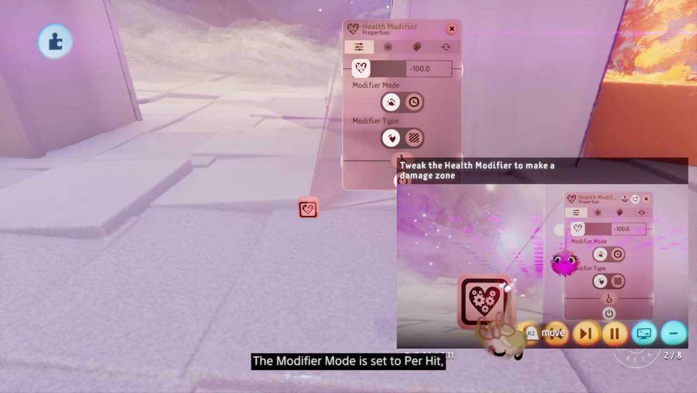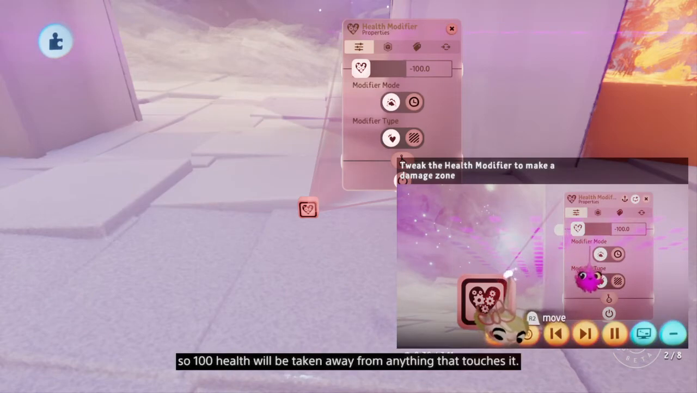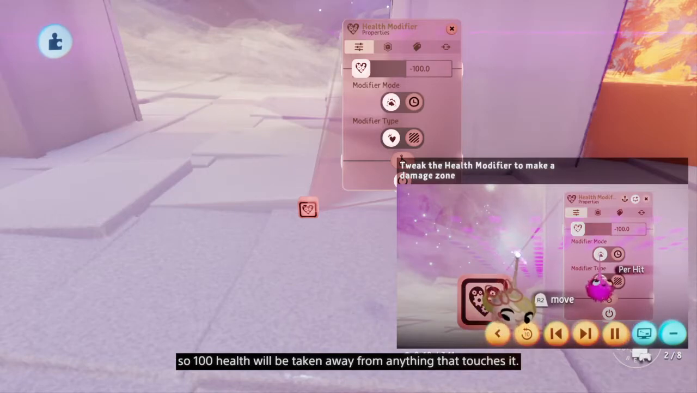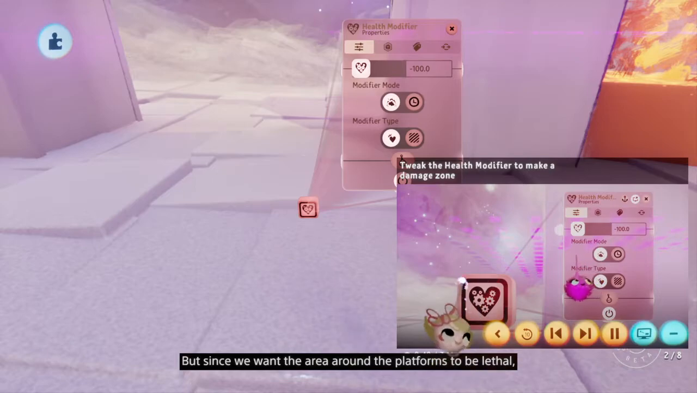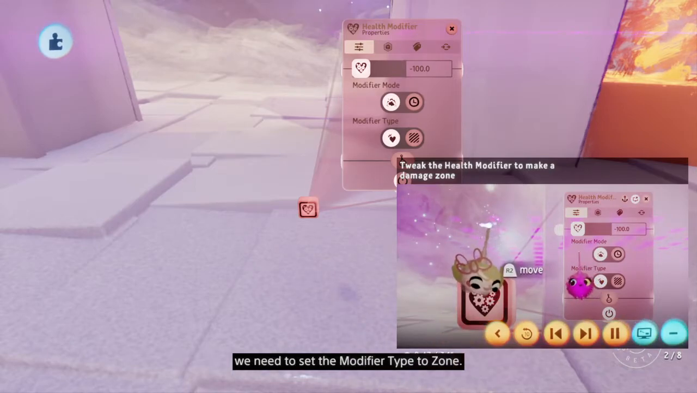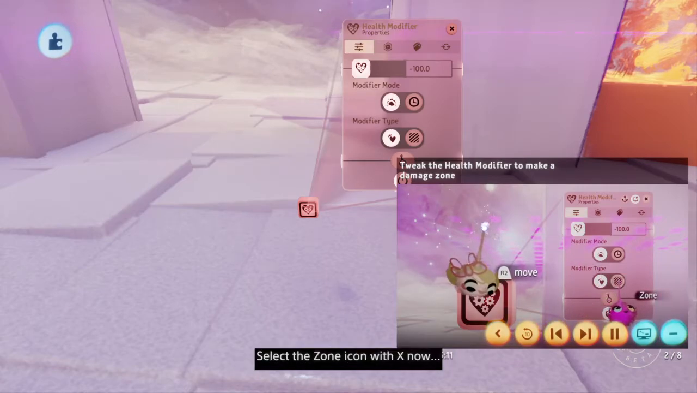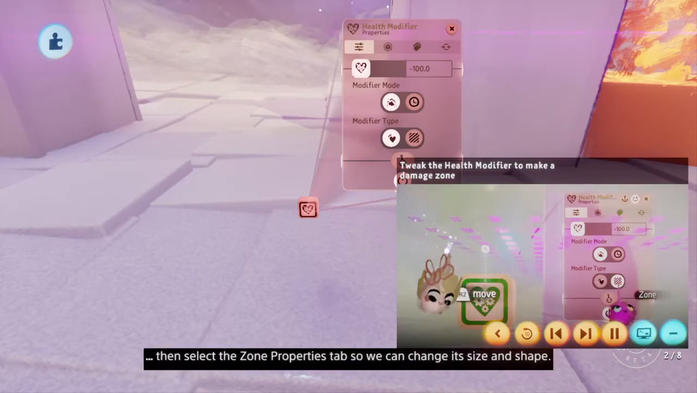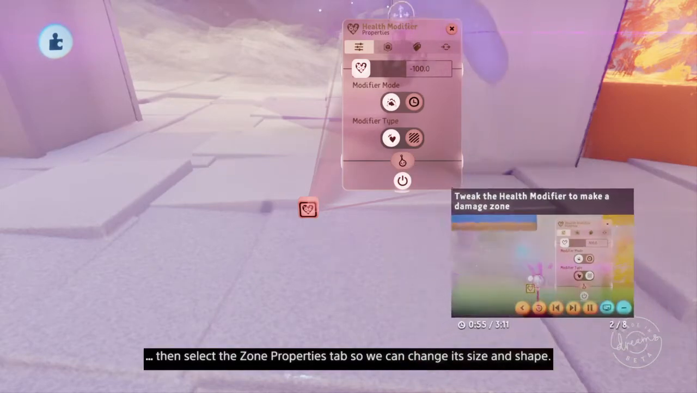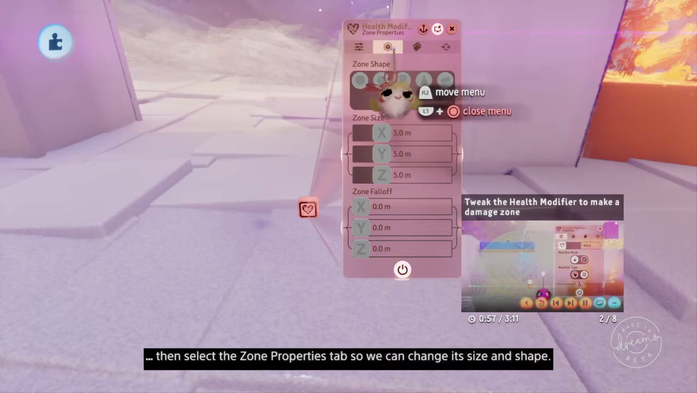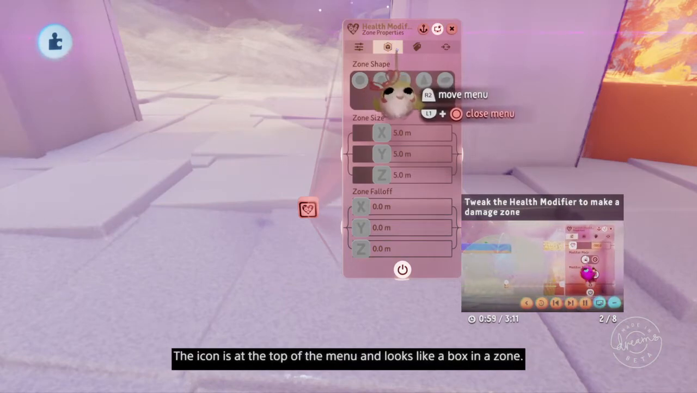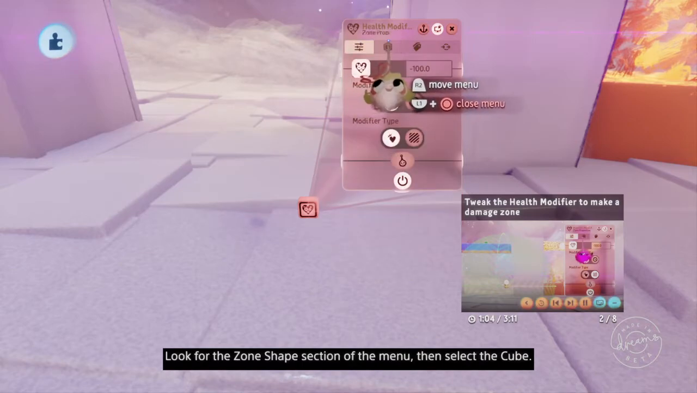The modifier mode is set to per hit, so 100 health will be taken away from anything that touches it. But since we want the area around the platforms to be lethal, we need to set the modifier type to zone. Select the zone icon with X now. Then select the Zone Properties tab so we can change its size and shape. The icon is at the top of the menu and looks like a box in a zone.